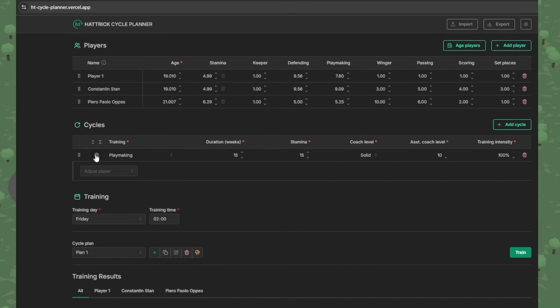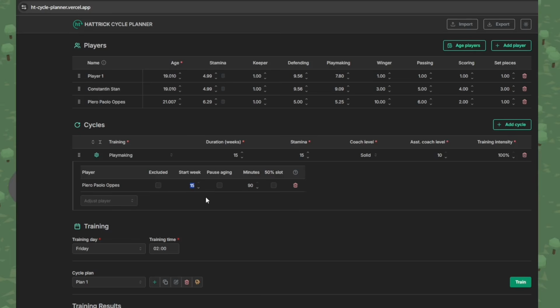Imagine you weren't able to find Piero Paolo Opes until 3 weeks into the 3rd season of your training plan. You would then adjust Piero Paolo Opes to start training in week 4, and then you would be able to pause aging until he actually arrives in the club. It's not a given that you'll be able to find the players exactly when you plan to in Hattrick.